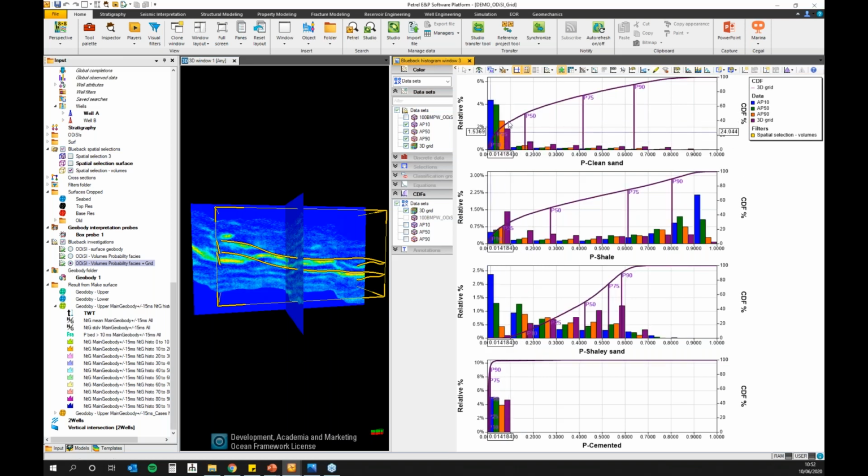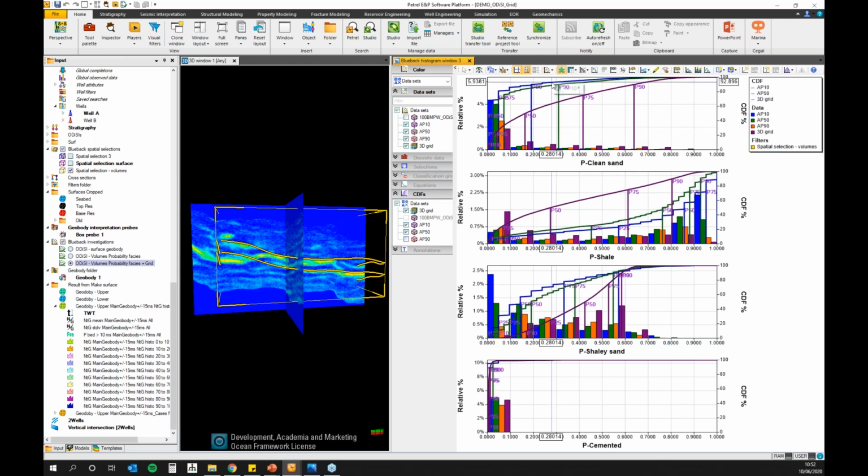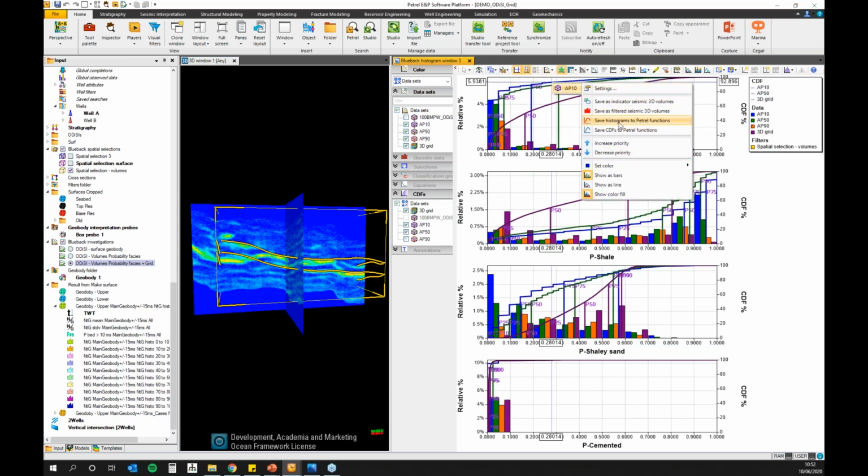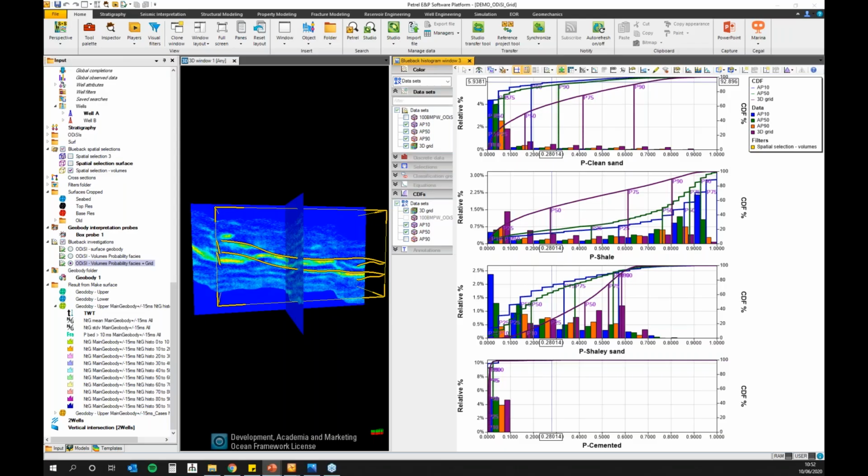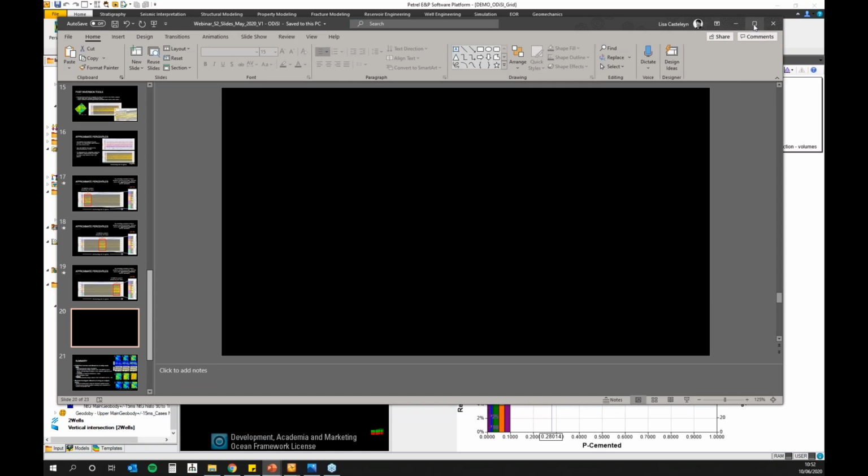And as you can see, you can also display the cumulative distribution function, which you can export if you wish as a histogram to a Petrel function if you want to use it in another tool. So this is the end of the demo.